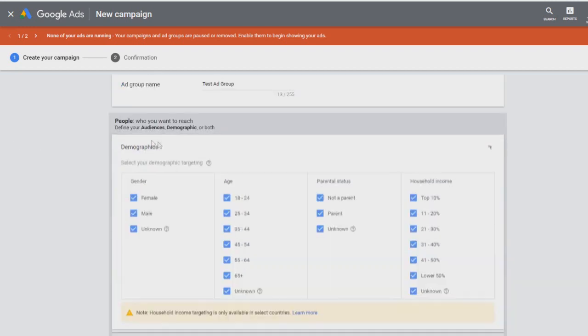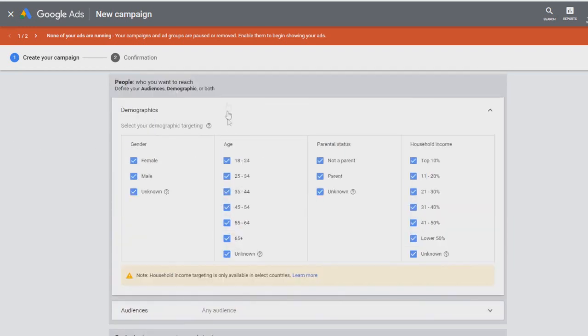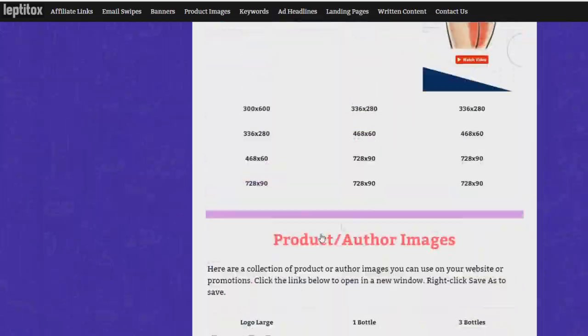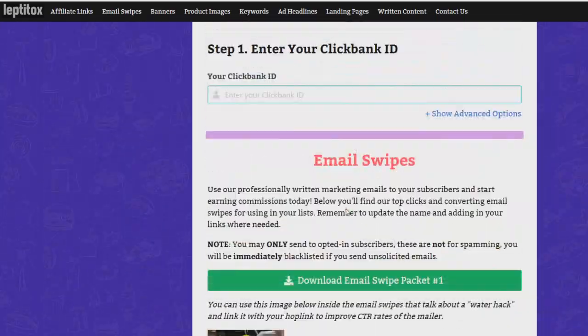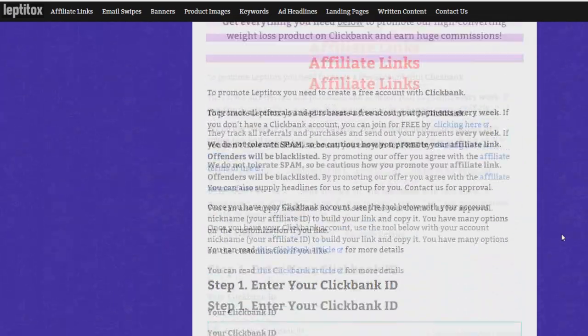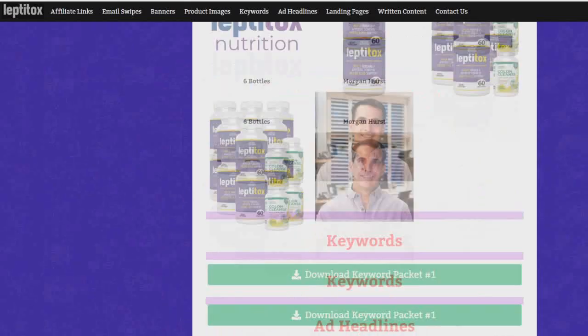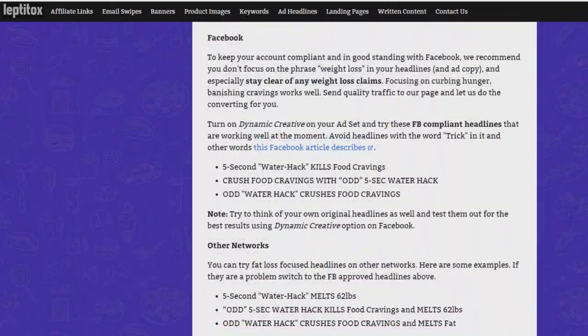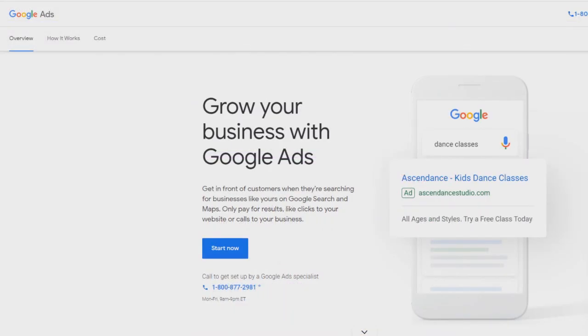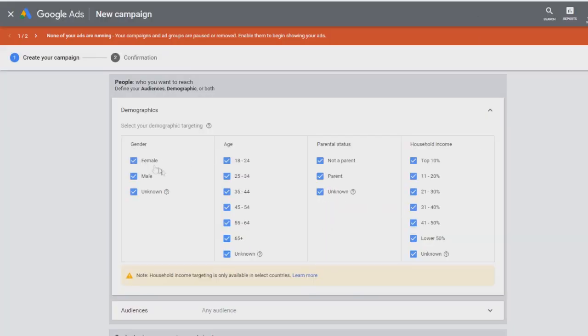Okay, demographics, this is really important. Now, for example, if you go to the affiliate tools page, they will actually share with you some of the demographics often, okay? Now this page doesn't seem to, but many will. And they'll tell you like, okay, it's mostly female, it's mostly this age group. So you want to keep that in mind. Usually if it's like a weight loss thing, it's mostly going to be women, okay?